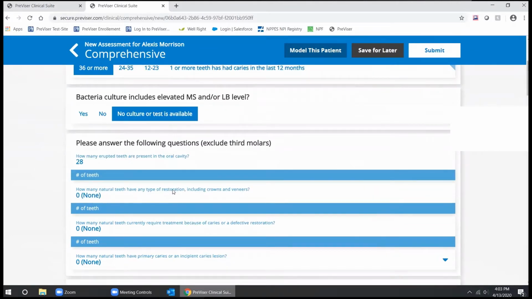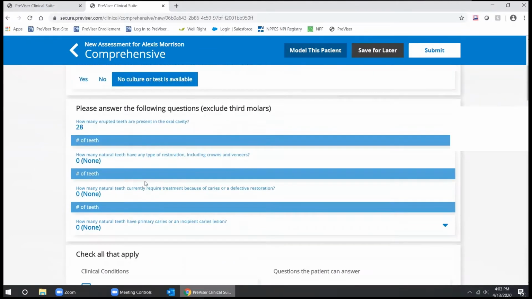For the following 4 questions, begin with how many erupted teeth are present in the oral cavity. Be sure to exclude third molars. The reason for this is when the assessment was clinically tested, it was based on a predictable model, so it can be transferred to a mass audience. Since the majority of the population does not have wisdom teeth, 28 teeth were used when building the standardized model for calculation.